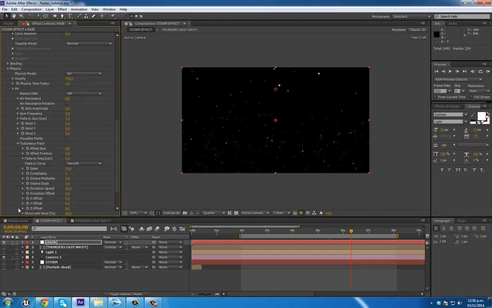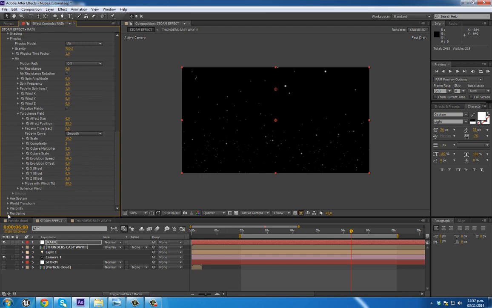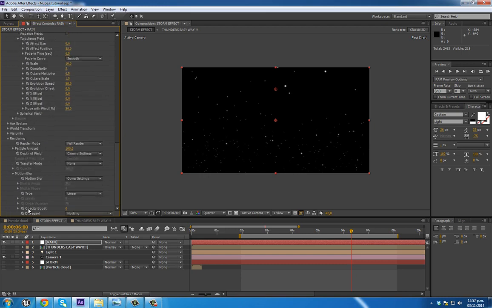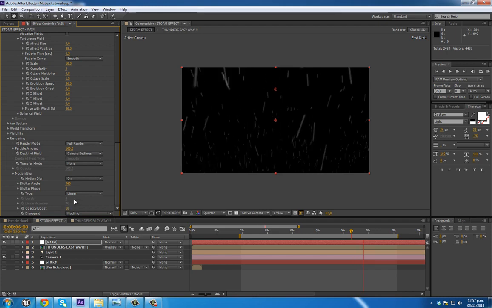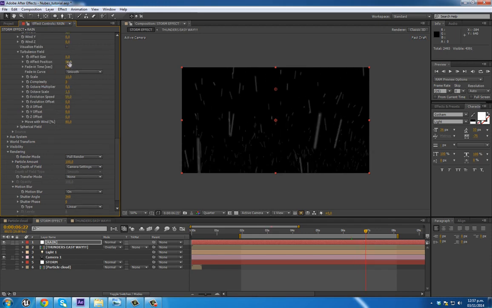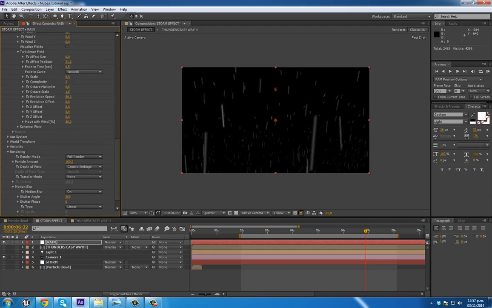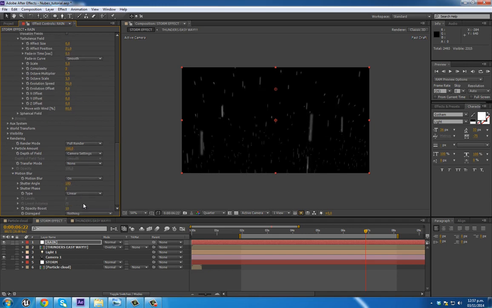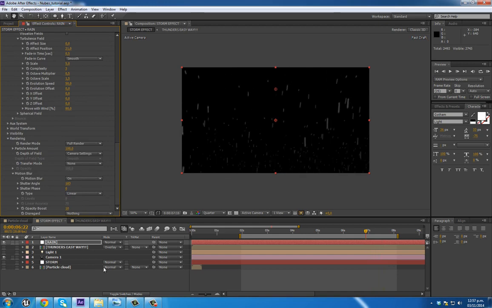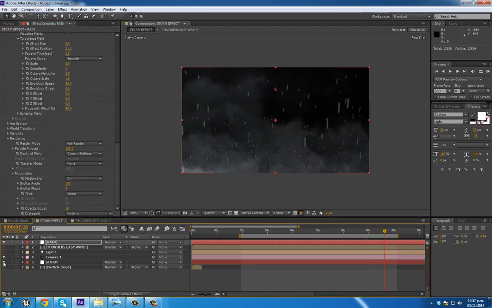And I will add, as always, a little bit of turbulence position. I love this parameter. I will touch it every time, and I will turn on the motion blur, just to not see spheres. I want to see more like lines or something like that. You can do it with the aux system, or you can do it like this with the inner motion blur, with the shutter angle for the length of the line, and the opacity boost to see the particle better.